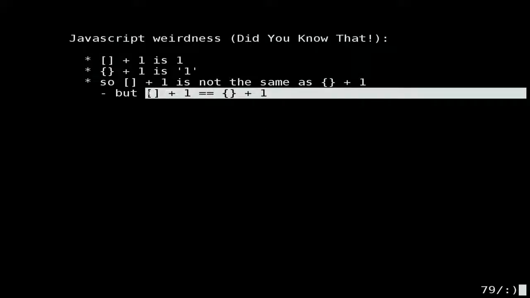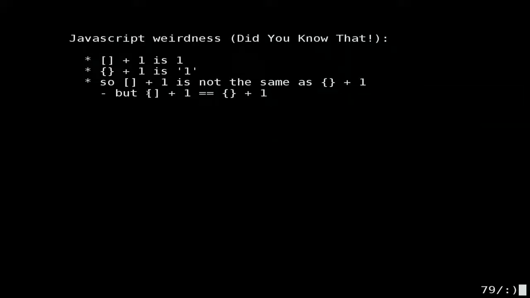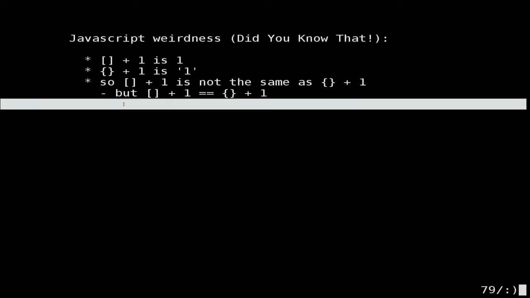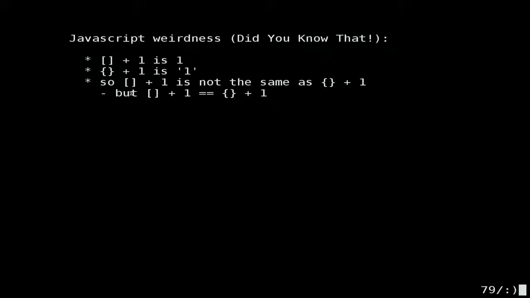And because double equals will try a little harder to say, do they look like they might be equal? Empty array plus 1 is the same thing as empty object plus 1, even though empty array is not the same as empty object.